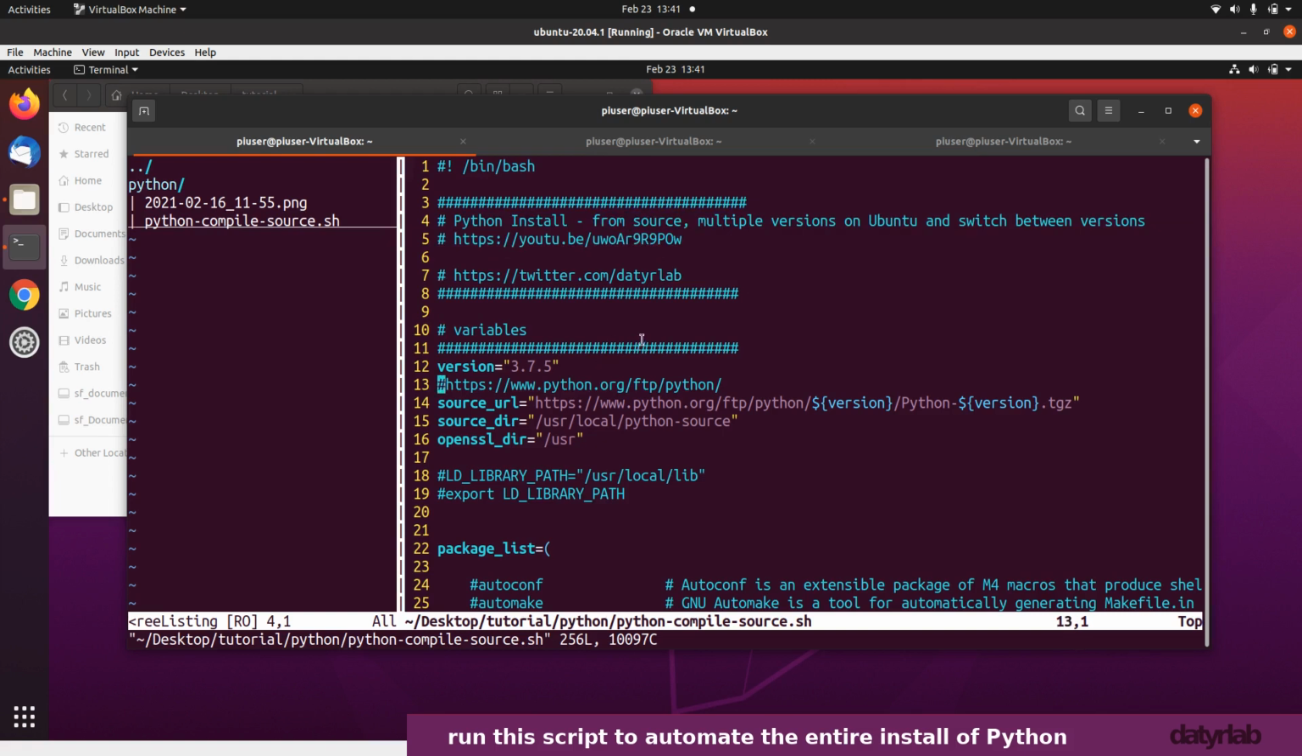So here we've got the version. If you specify a version, whatever version of Python you're looking for, then it will create the URL, and then the source directory is where we save our source files to, and then the openssl directory. I've put the default one in for Ubuntu 20, but if you have a custom location, then you would want to put that in there, right?